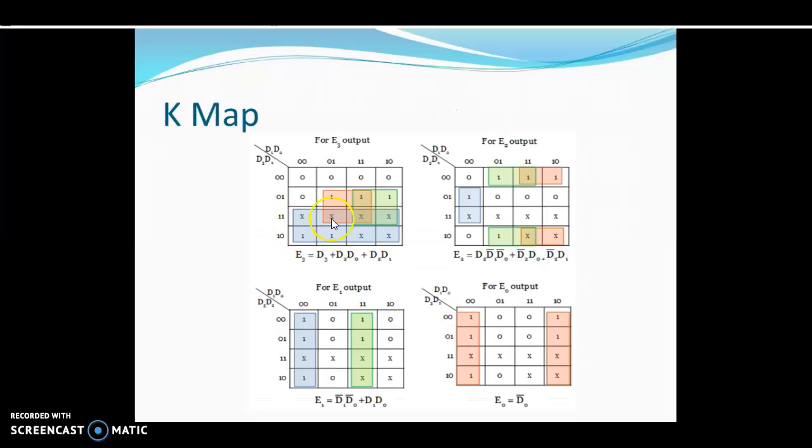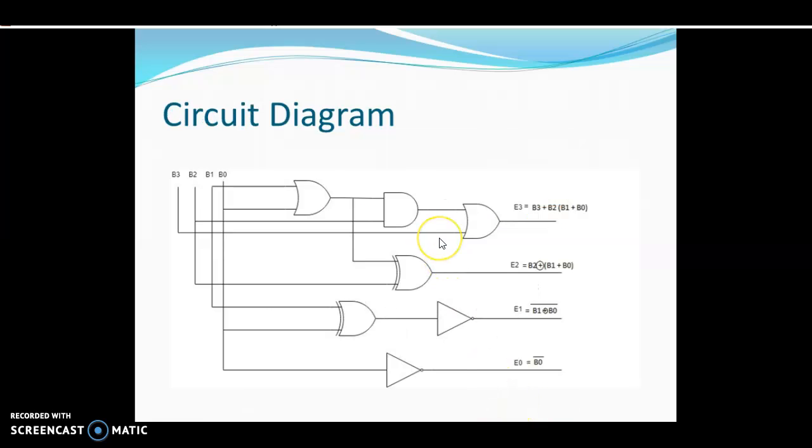Moving on to K-map, see here are the don't care functions. E3 is D3 plus D2 into D0 plus D2 into D1. E2 is D2 into D1 bar into D0 bar plus D2 bar into D1 plus D2 bar into D0. And E1 is D1 bar into D0 bar plus D1 into D0. E0 is D0 bar. This is the circuit diagram which we have to simulate in Multisim.